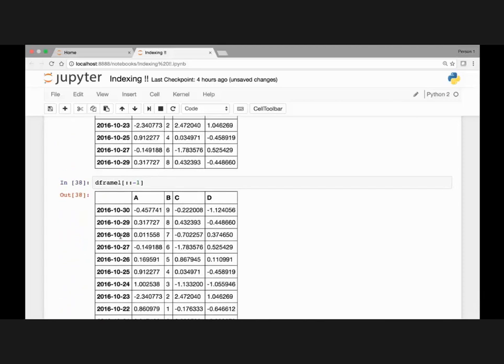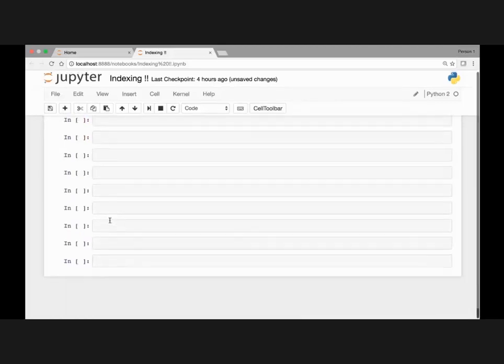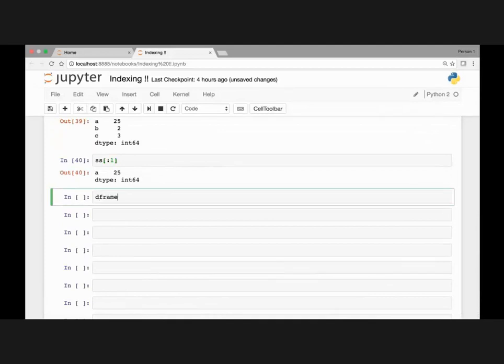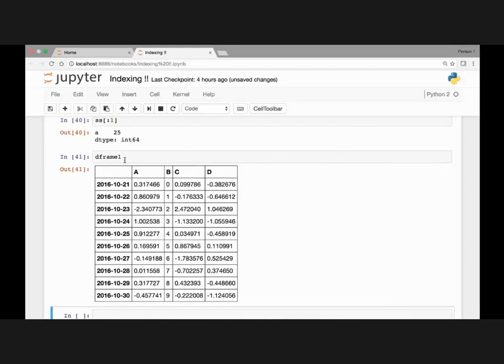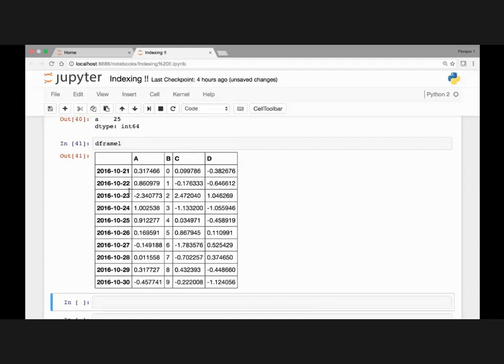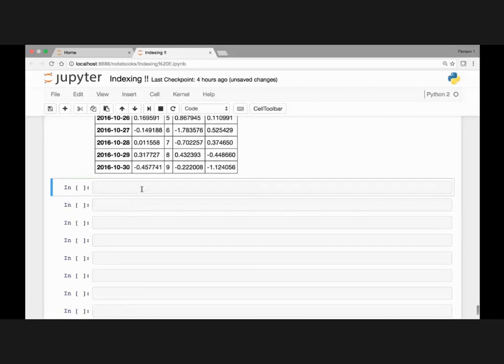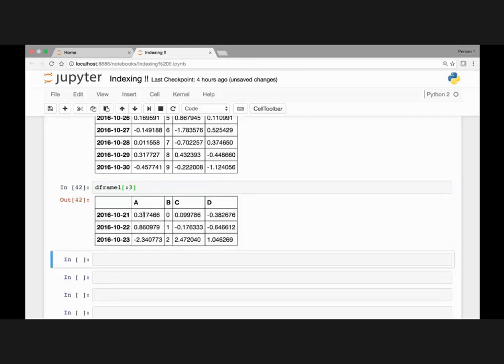Let's make a copy of our, or in fact, data frame 1 is already a copy. Let me show you one more thing that we can do by using slicing. So we have our data frame 1. Let's say I want to grab everything up to index 3. So data frame 1, grab everything up to index 3, right? So we have indexes 0, 1, and 2.